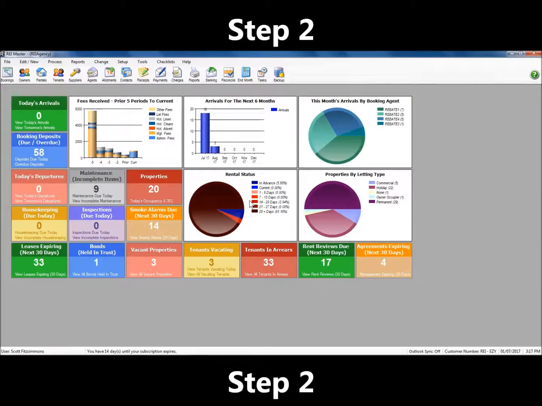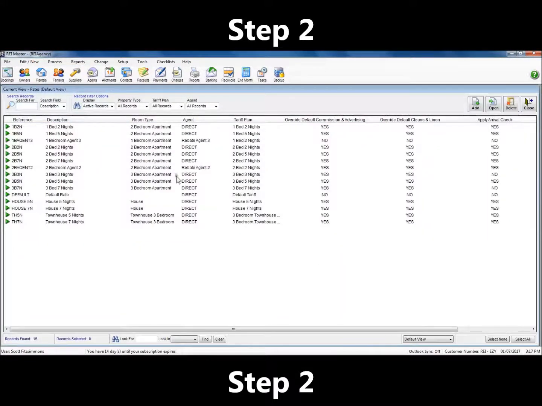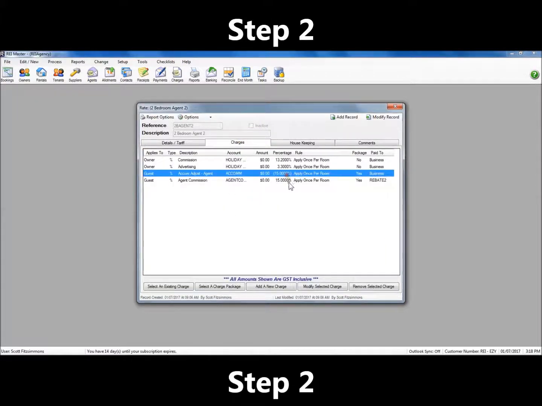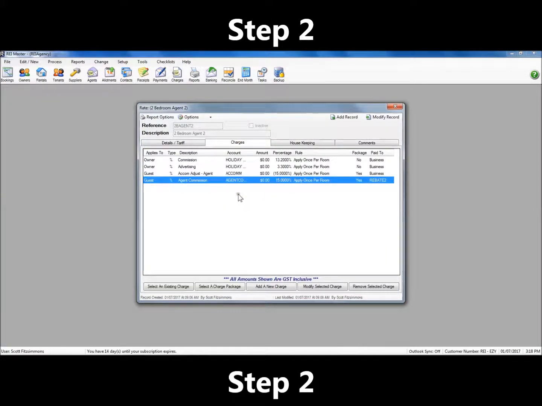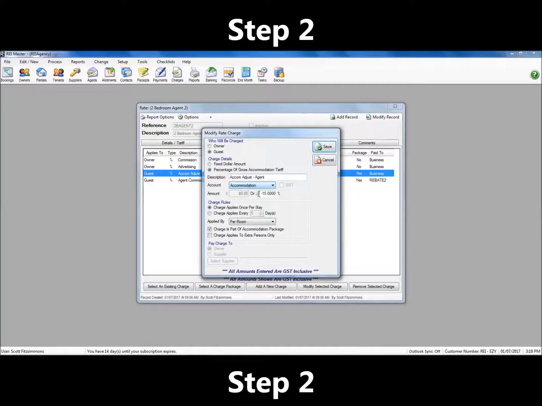To update the charges on the rates for your agent commission, go up to Edit, New and Rates. Identify the rate that applies to the agent, open that one up, and then under the charges button we're going to update these two charges that apply. So the first one is the negative debit, the one that reduces the accommodation. So double click to open it.